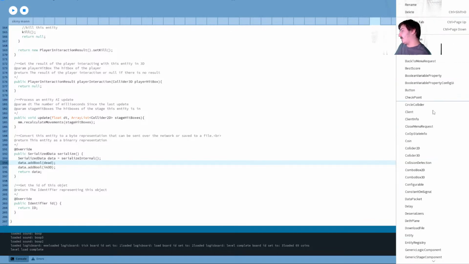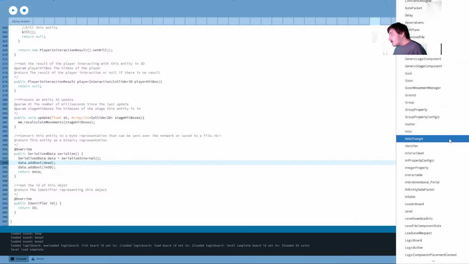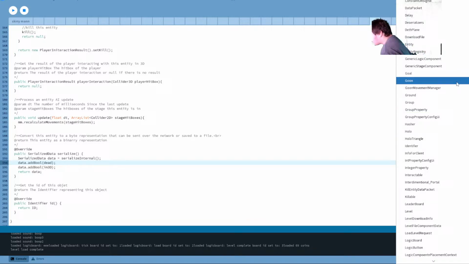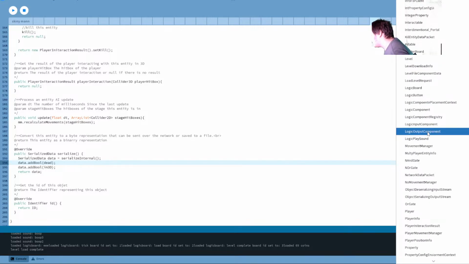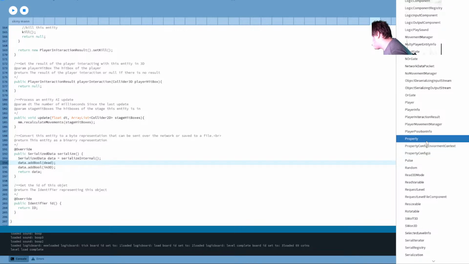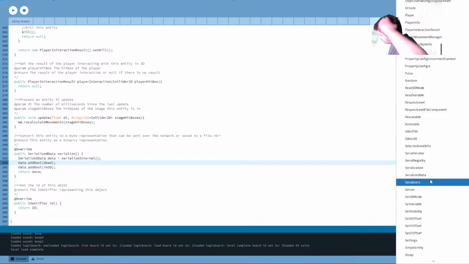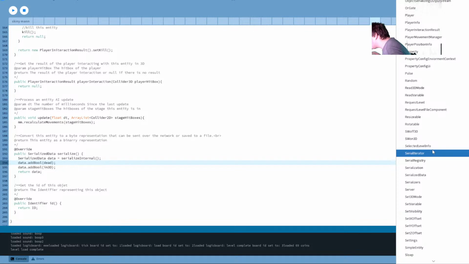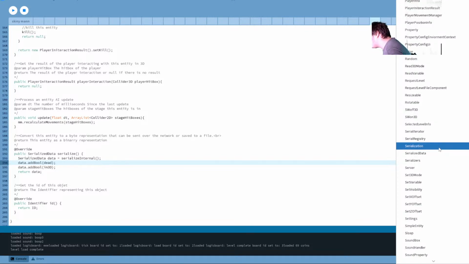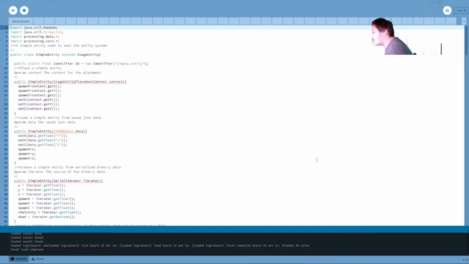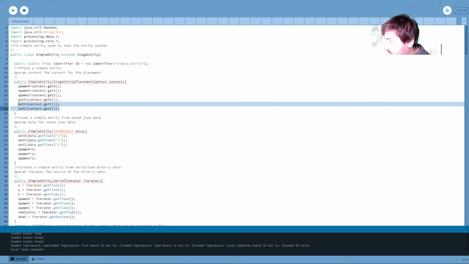One more I think I gotta do. Would be... Wait, what is that? Is that simple entity? Is that what I called it? Yeah, that's called simple entity. Alright. Oh, look at this. I used the functions here. How smart.